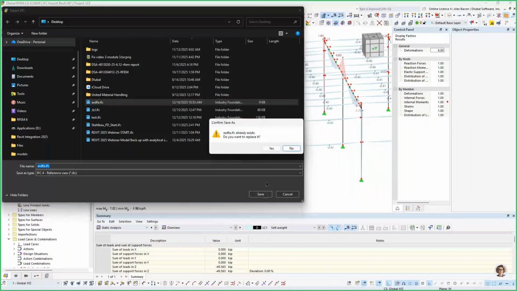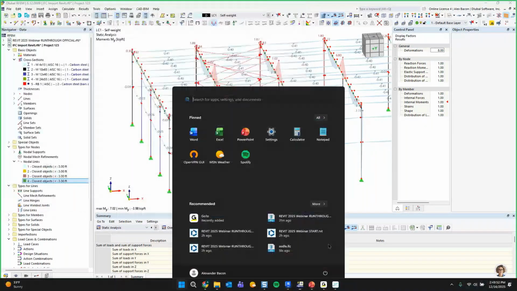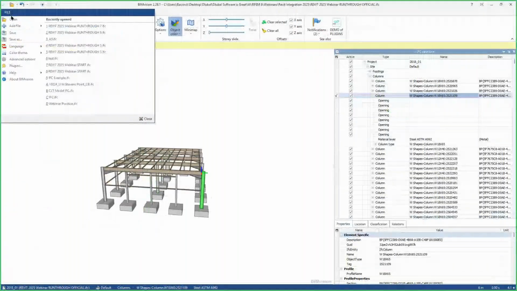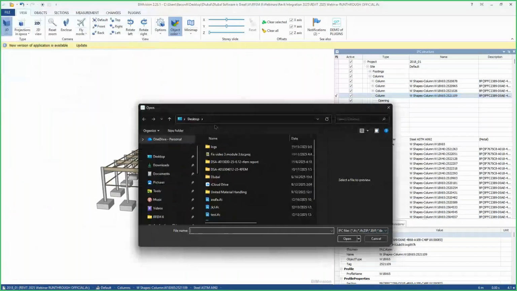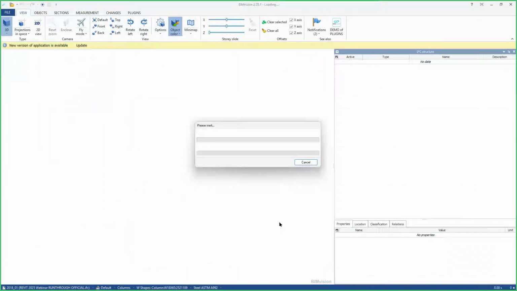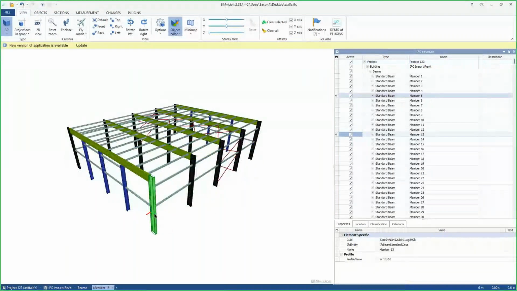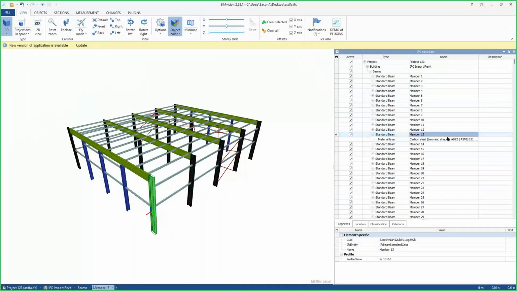So I'll save that again. In the BIM viewer, I could just open that file. And this is the file from RFEM that we just made. I can, again, click on the member, and I can see that material info and section info saved within that file, along with the same GUID here.